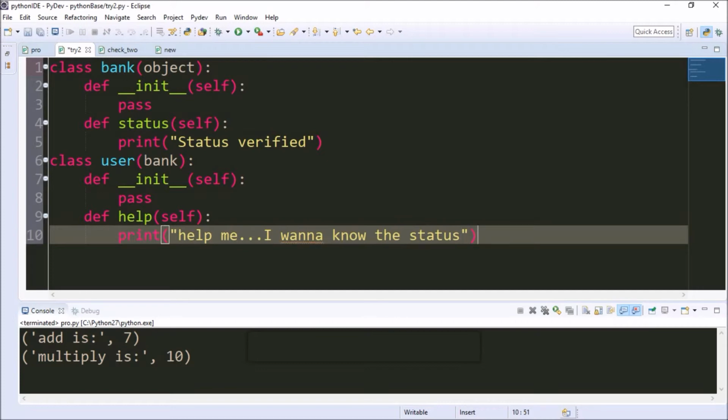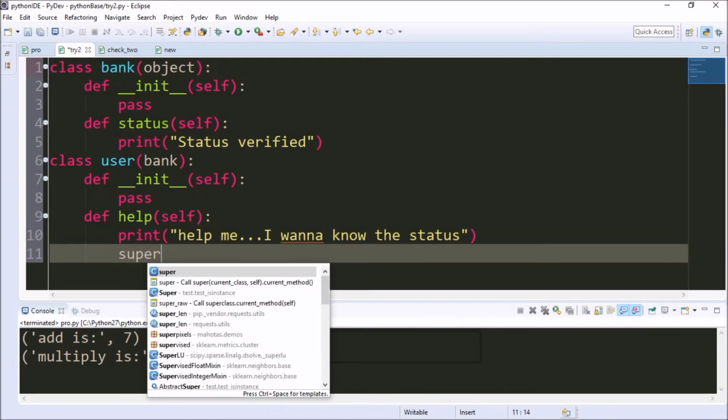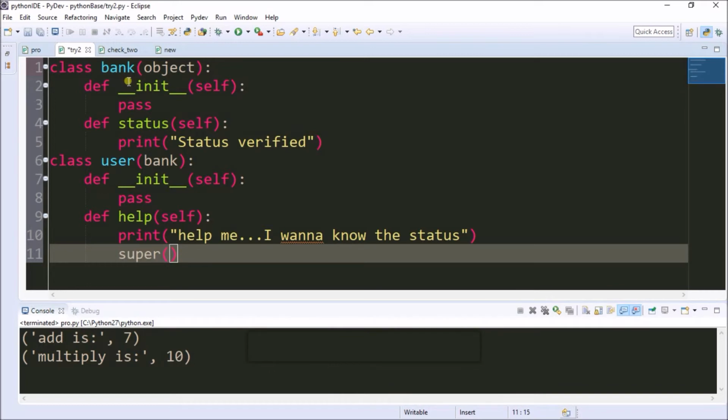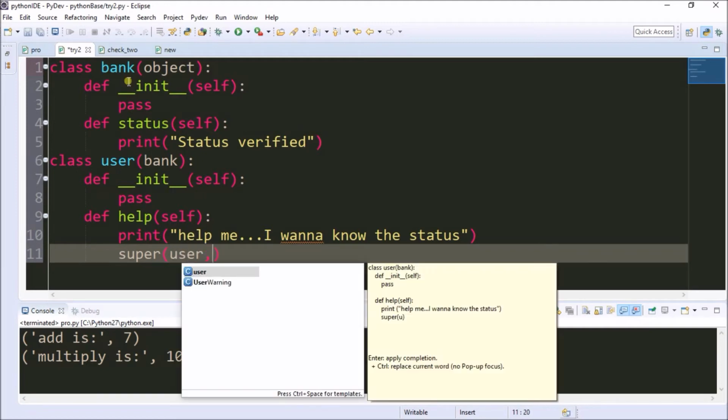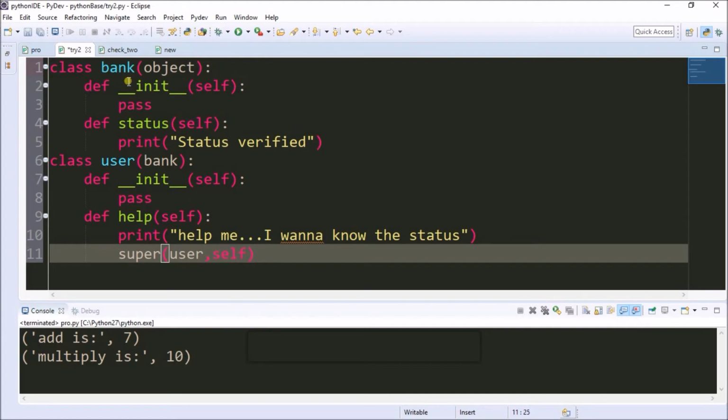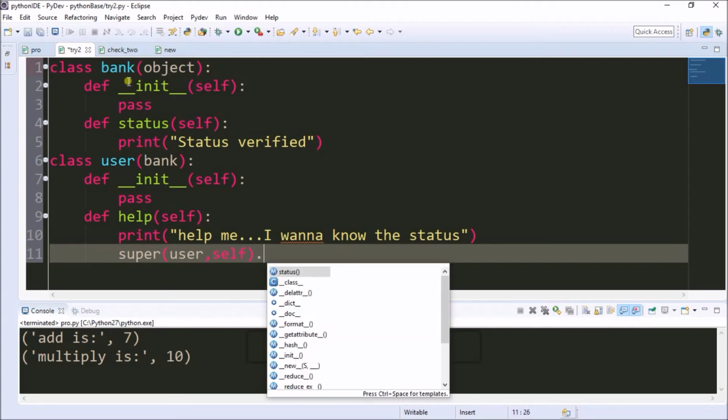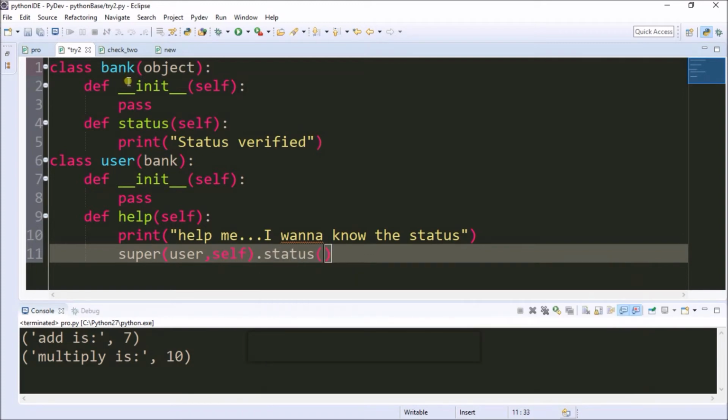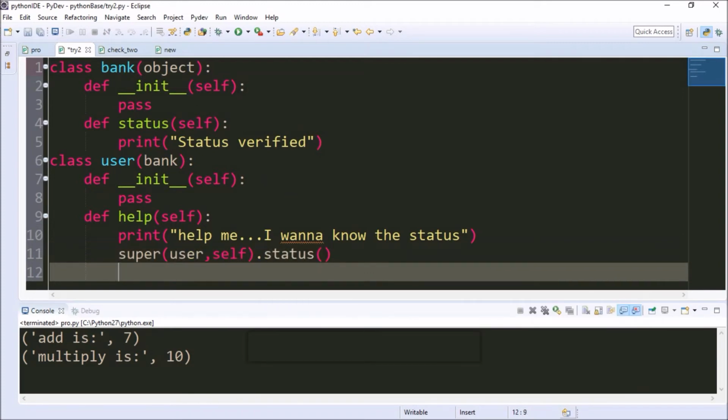So in order to call the status of the bank, I'm using the super method. We usually create a super method inside the constructor, but we can also use the super method inside a method. So from which class? From the user class I'm passing the object to status. Now we can check it out.